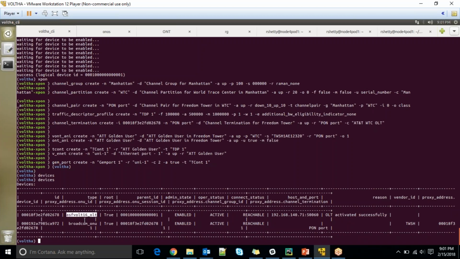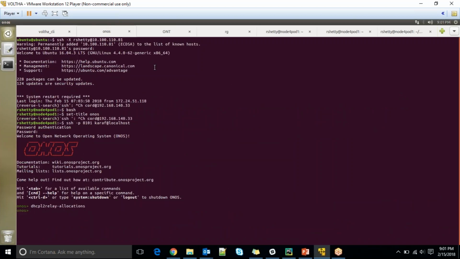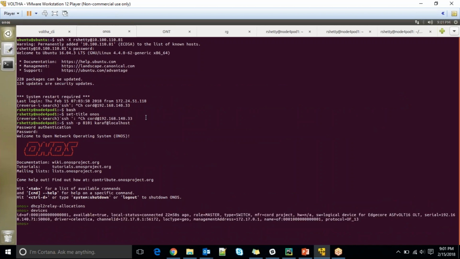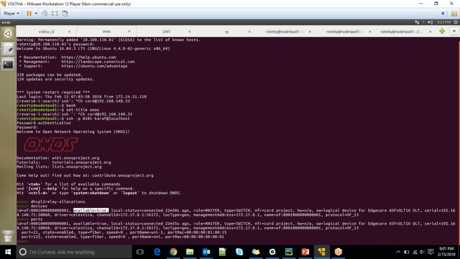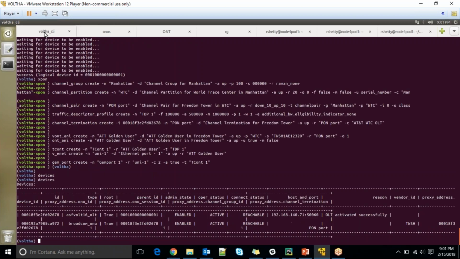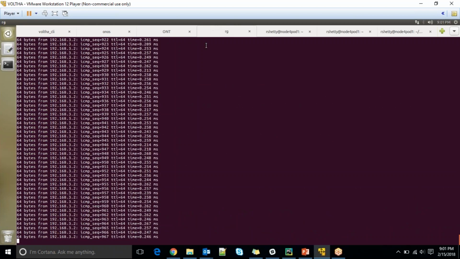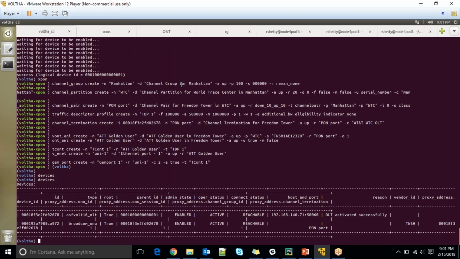So I have the ASFE OLT and the Broadcom ONU hanging off this OLT, and on the ONOS, you see that the logical device is available, and you see the NNI port 129 and the UNI port corresponding to the ONU 21. So both are enabled. Now, you see that the ping is actually running right now. So what I'm going to do now is go ahead and reboot the TWSH ONU.